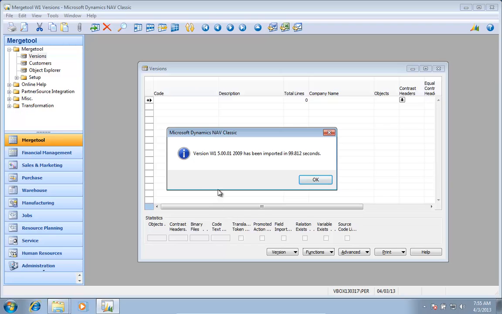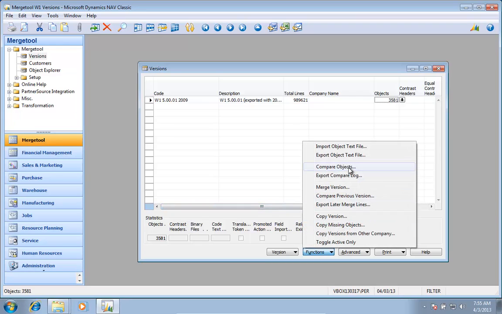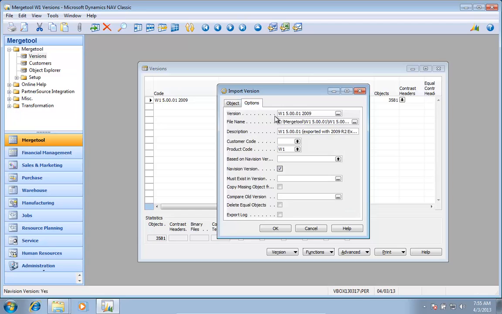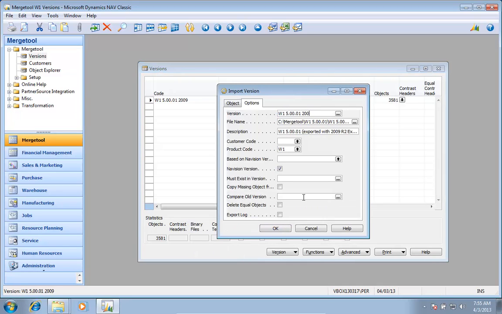So the 5.0 Service Pack 1 has been imported. Next thing is to import my 2009. So I go into import again, and one of the things here, this assist edit, it's actually nice to bring back values. If you have something that is very close to it, you can use the assist edit to look up and put in all the right values for the first many fields.